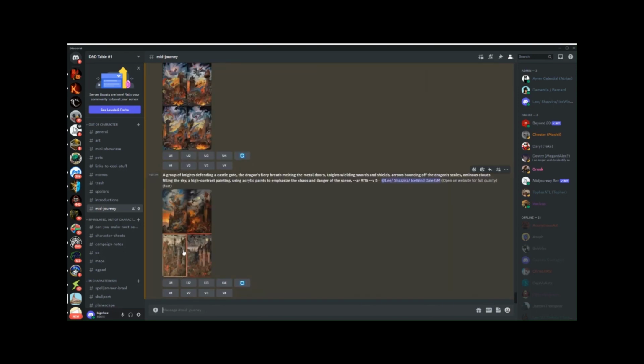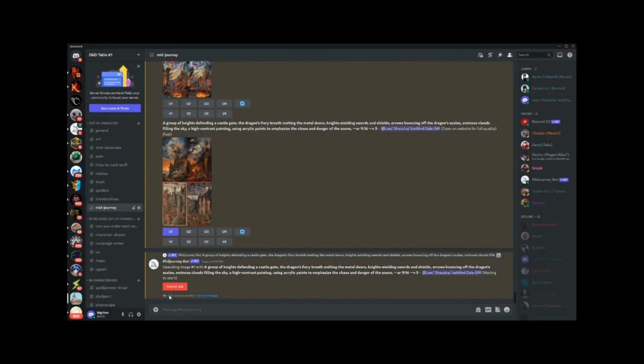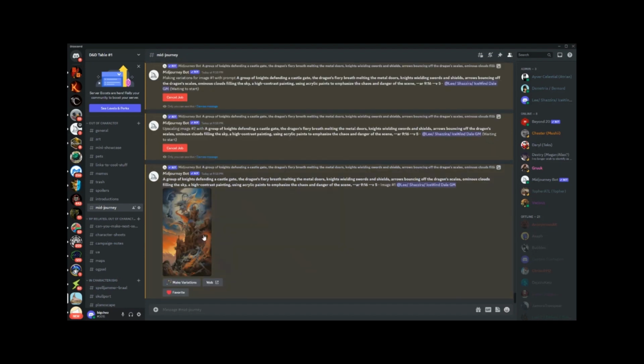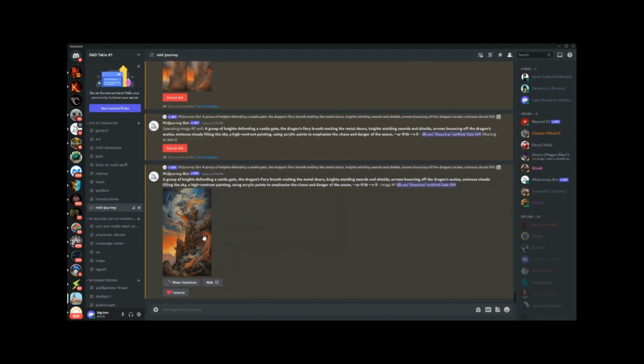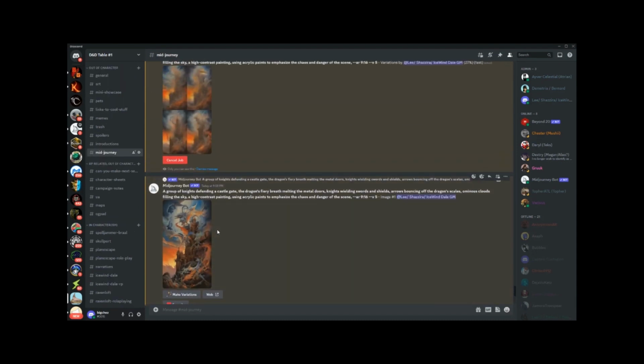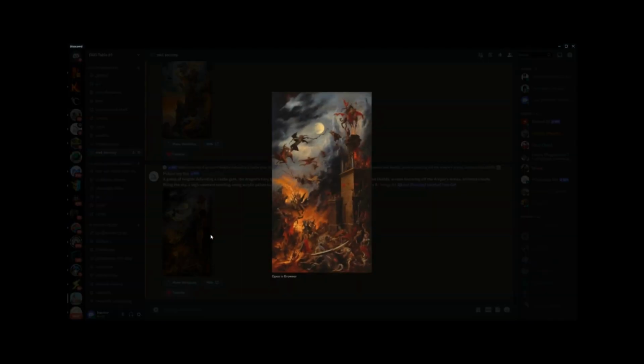Step 4. Preview the images. Click on the preview image to enlarge it, allowing you to view and compare the 4 generated images in detail. Step 5. Choose your preferred image. To select your favorite image, type U1, U2, U3, or U4 in the text channel, corresponding to the image you'd like to download. Step 6. Explore image variants. If you want to see variations of your selected image, type V1, V2, V3, or V4 in the text channel. MidJourney will generate and display additional versions based on your selection.